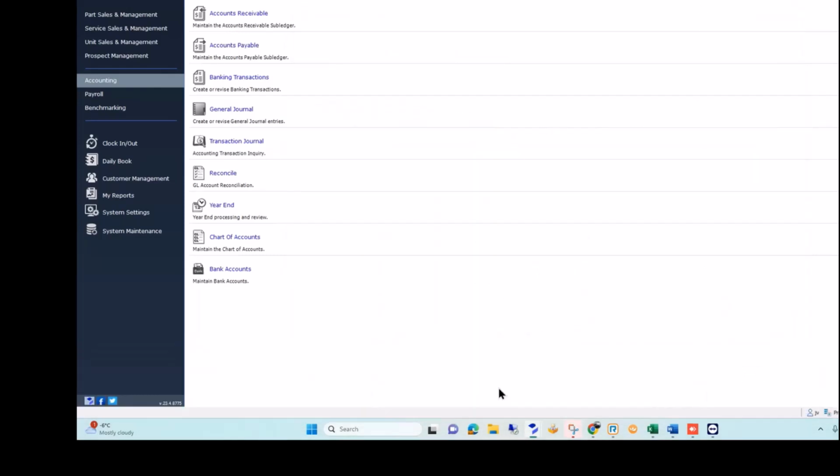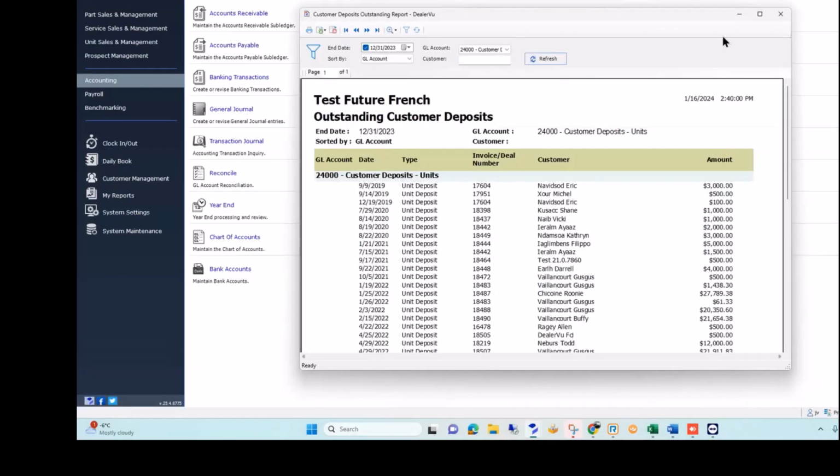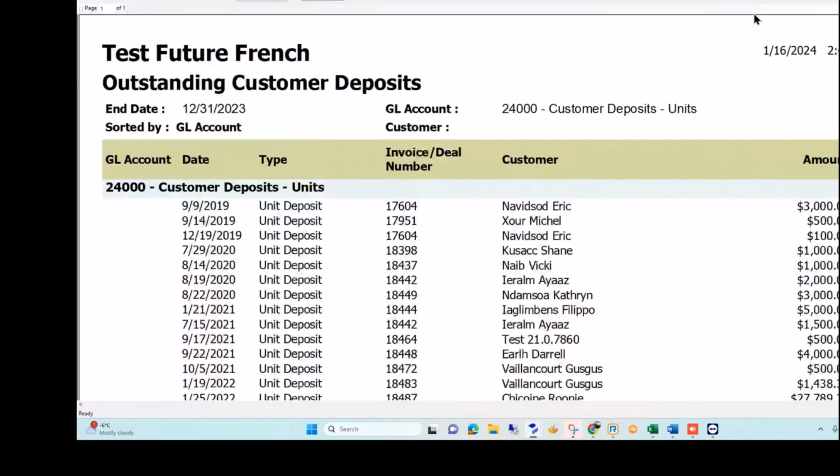Okay, why do I see customer deposit? Customer deposit is the deposit that's been put on a parts invoice, service invoice, or units. And it's good that I go and see, how come I still have a $500 and it's dated 2019? Hopefully you don't have those dates, but this is an example I'm using.